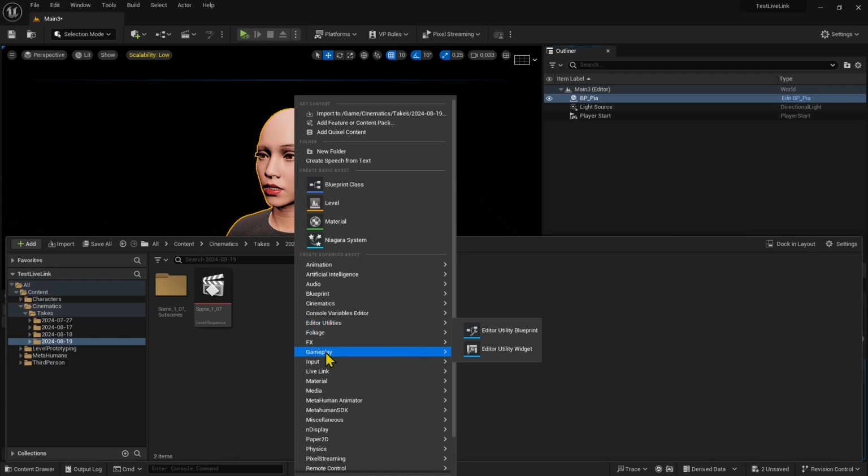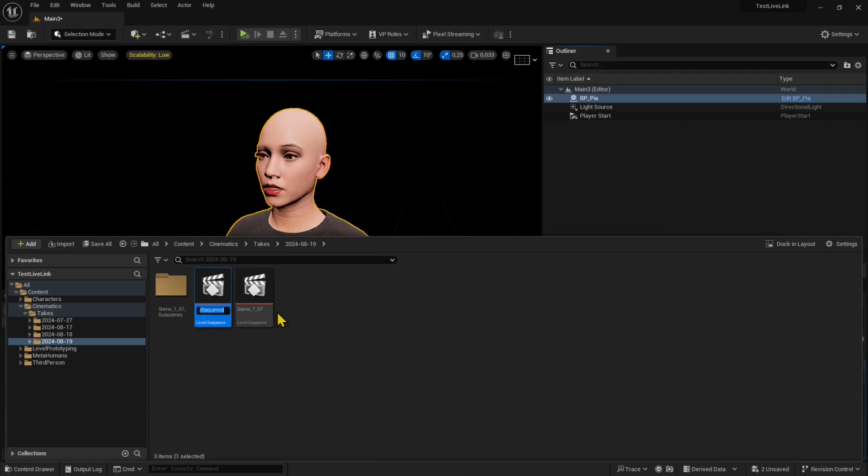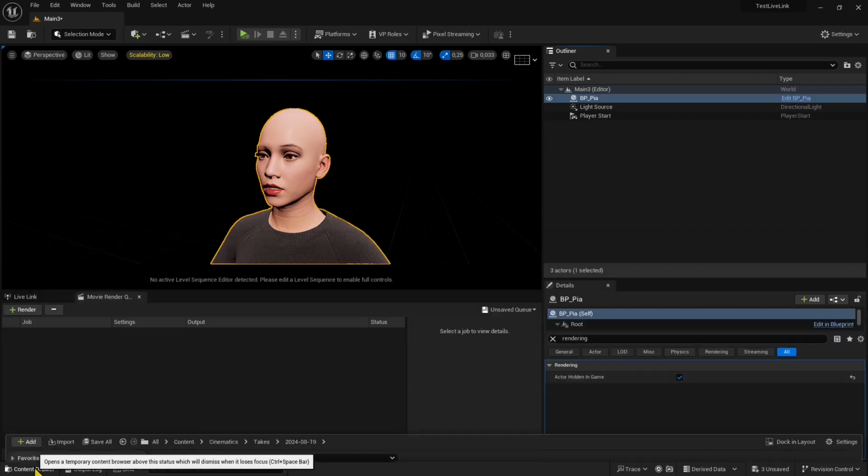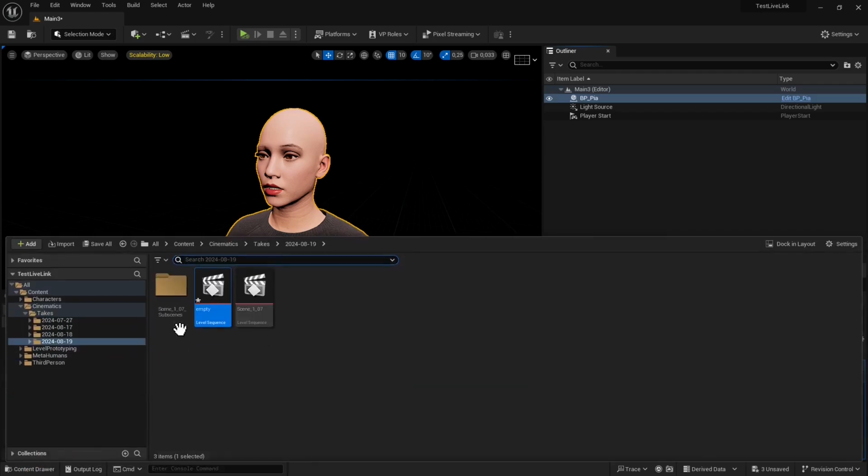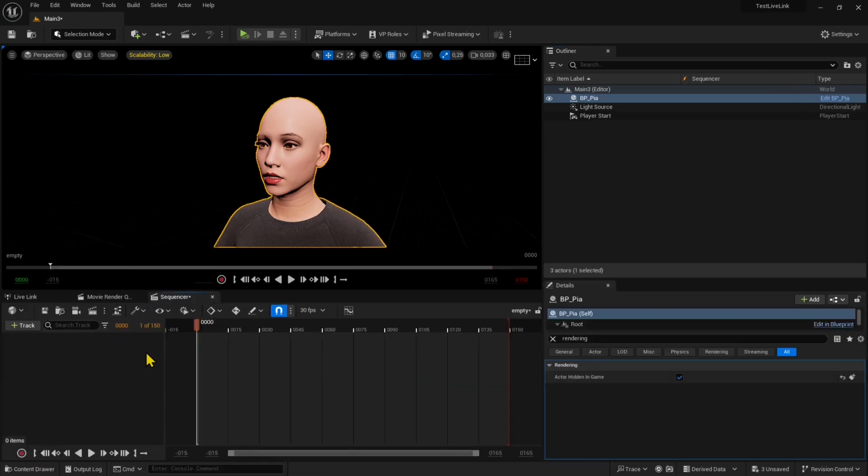And the other way is we right click in the content drawer and we can go in the cinematics and create an empty level sequence. So that's another way, and that's the manual way. So it's not going to be automatically generated, but we're going to create one. And once it's created, just double click and it's going to open up the sequencer window automatically.